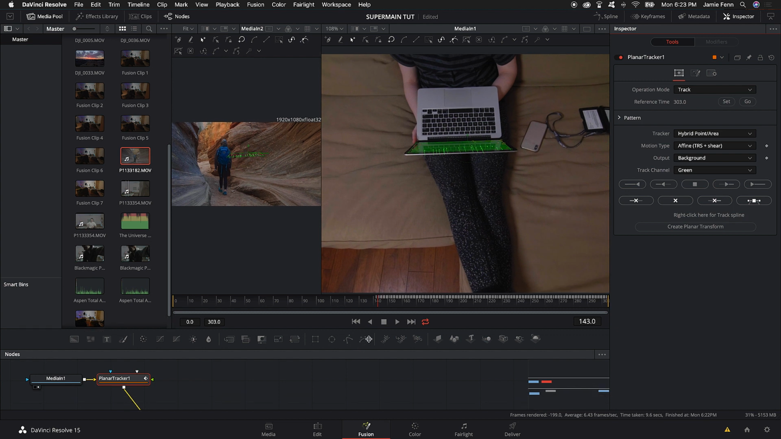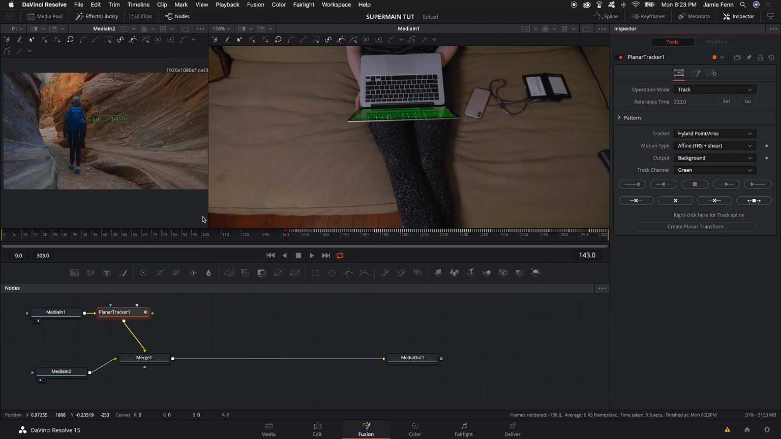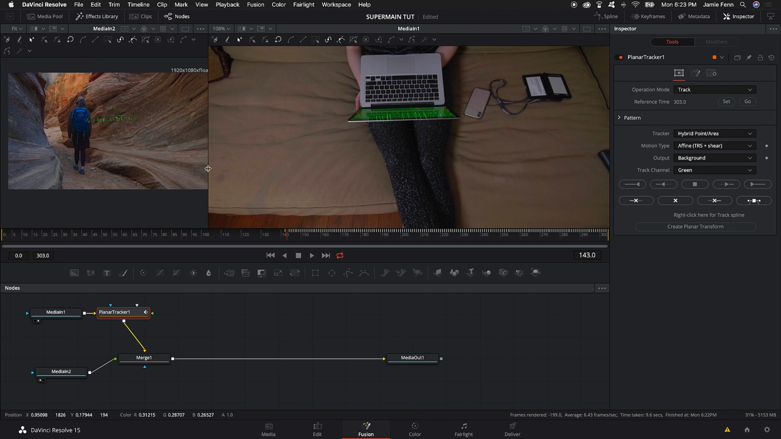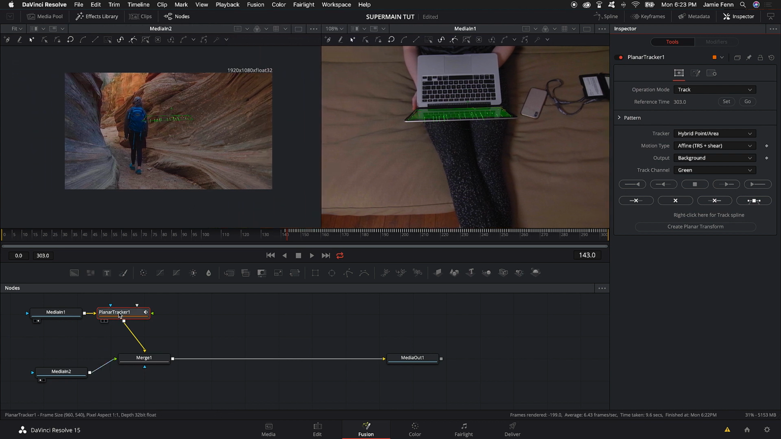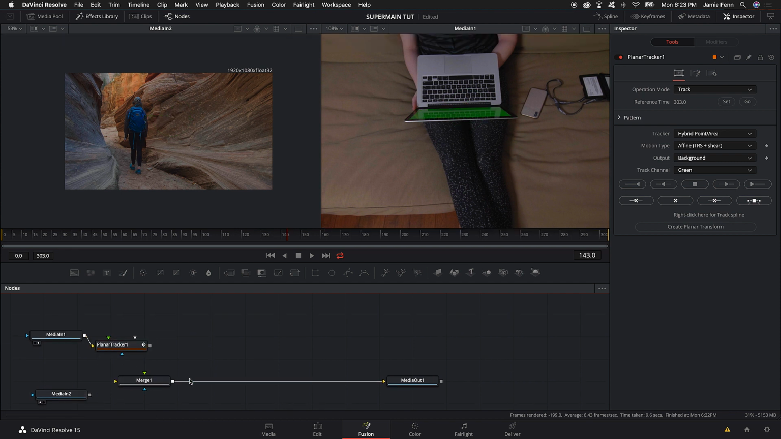Now the next thing we have to do is come down to our nodes. I'm going to get rid of our media pool. That way we can see everything. I'm going to come down to the nodes and I'm going to disconnect by double clicking on these and just dragging this to the media out.